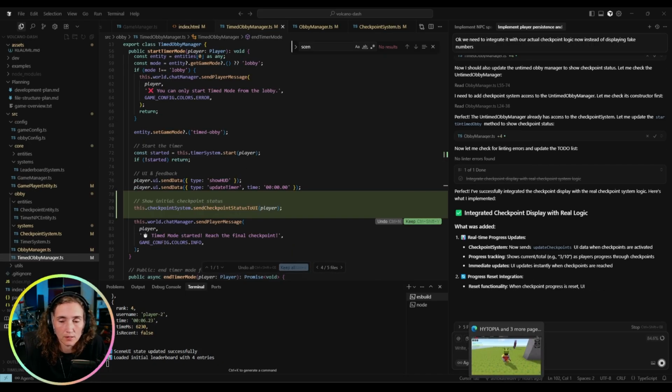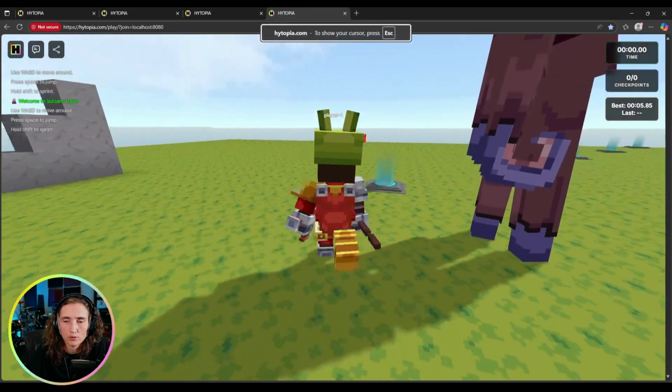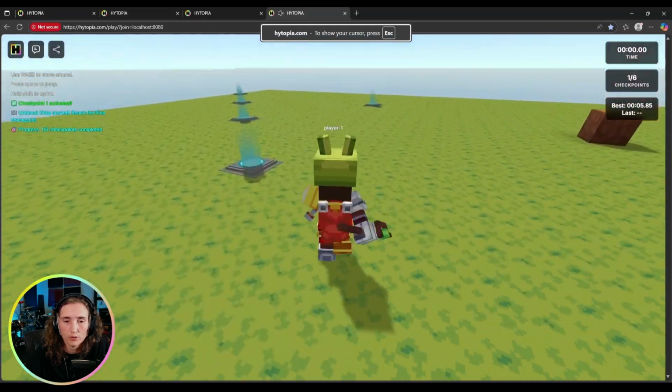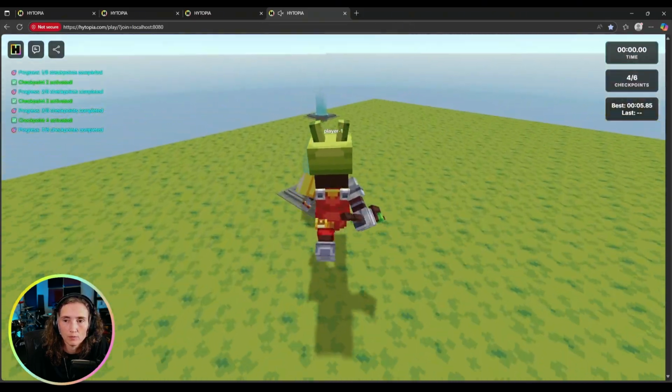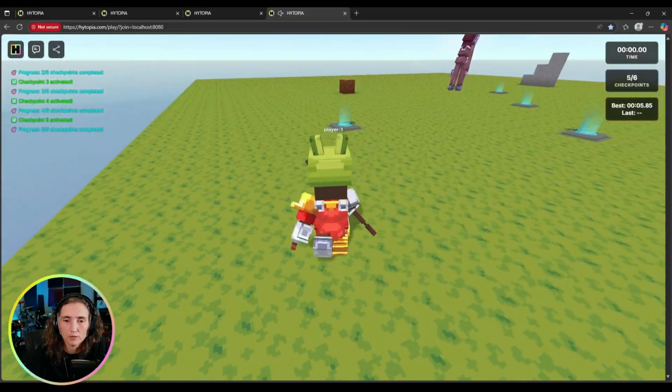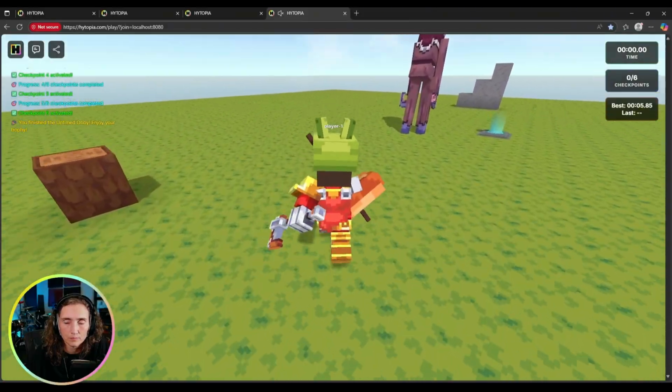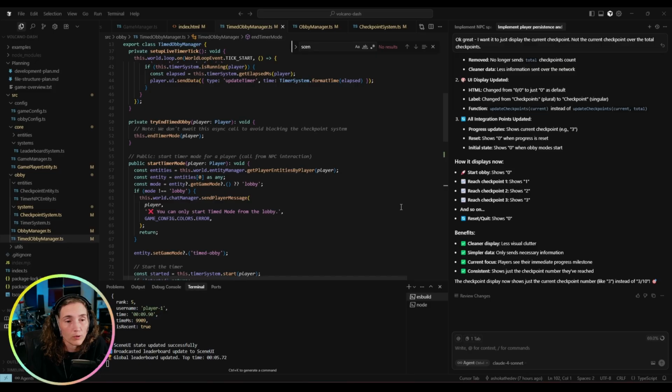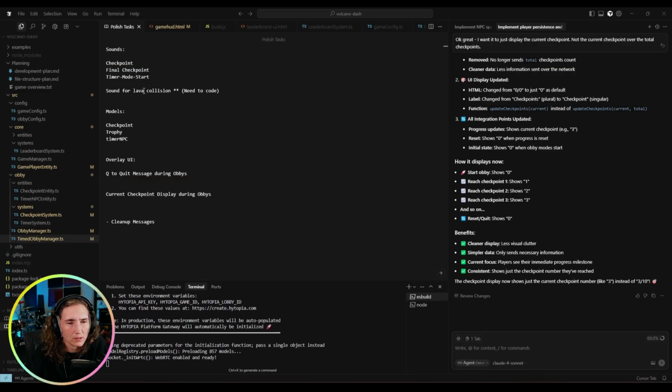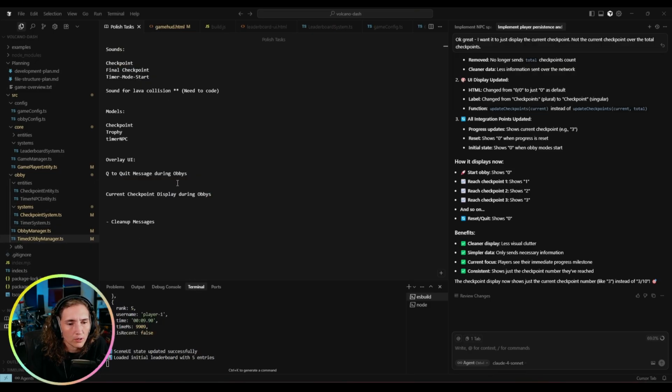I said, okay, we need to integrate it with our actual checkpoint logic now instead of displaying fake numbers. Okay, it says it's done. Let's see if it works. I don't think it's going to work yet. Oh, it is. 4, 5, 6. Okay, so it looks like that works. Let's go back to our polish tasks. So the current checkpoint displays during the obbies, that's done. I need to add a quit message to the overlay UI, but I'm not going to do that now because I don't know how I want to do it.